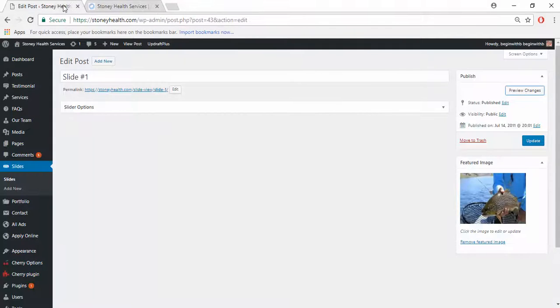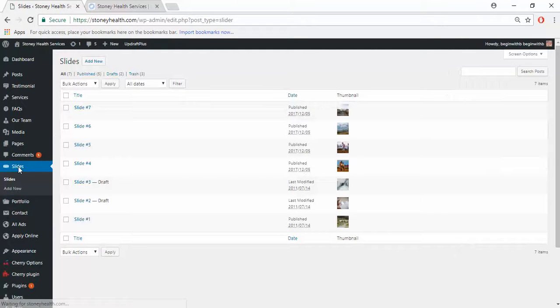So let's close this and go back again, and once we click on update, it will update your live site. So I'm not doing it now, but this is how you do it if you decide to update the image of a slide.